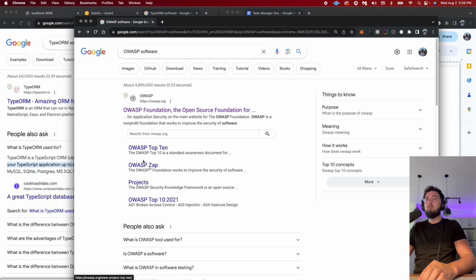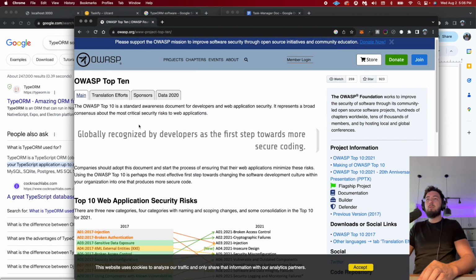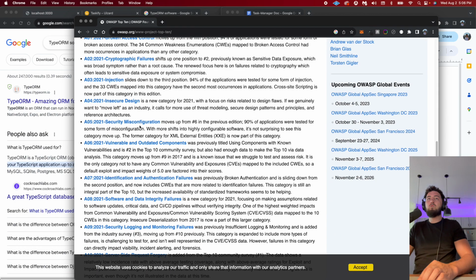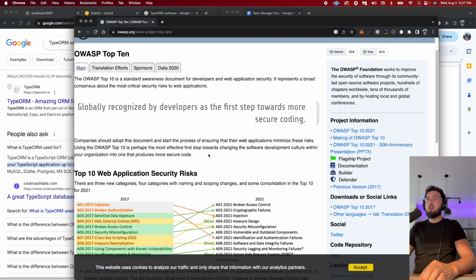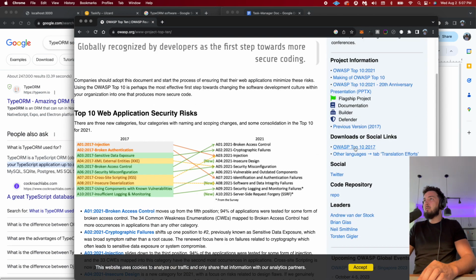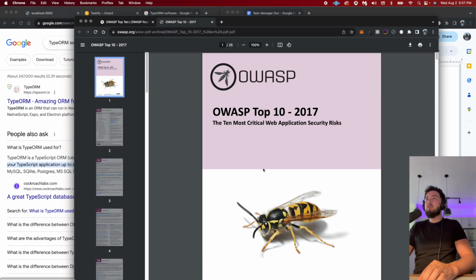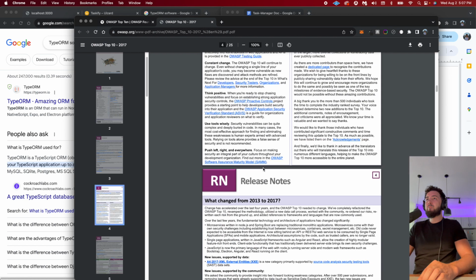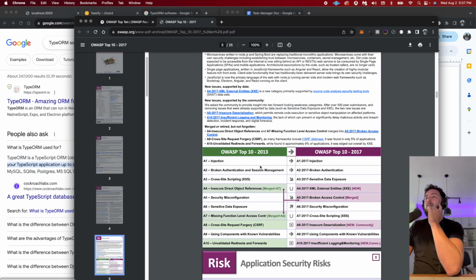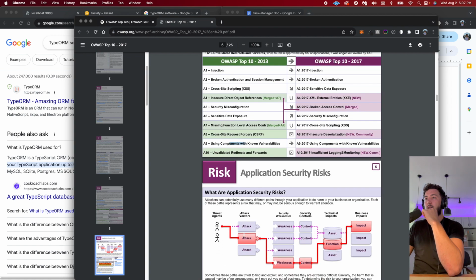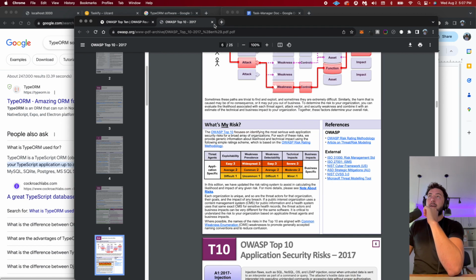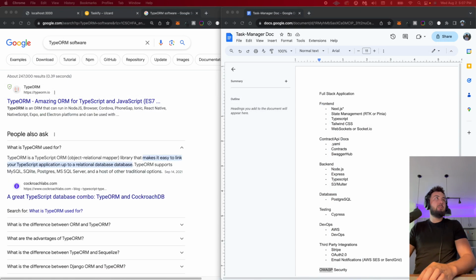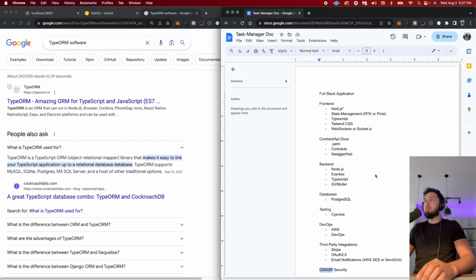OWASP top 10. Where is it? Talking about how to prevent cross-site scripting and all sorts of other things. I do have the cheat sheet somewhere where I went through, let's see, authentication and session management, cross-site scripting attacks, all of these things, right? CSRF. Yeah, and I'll definitely run some stuff by my software friends too, just to make sure I'm kind of on the right track and building some stuff.